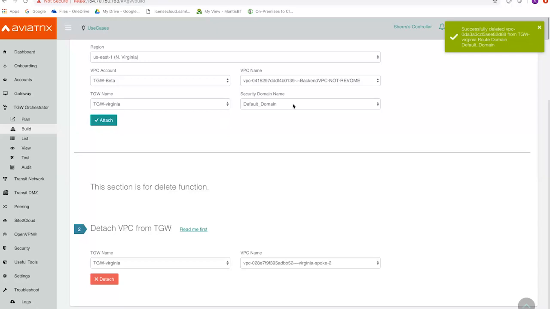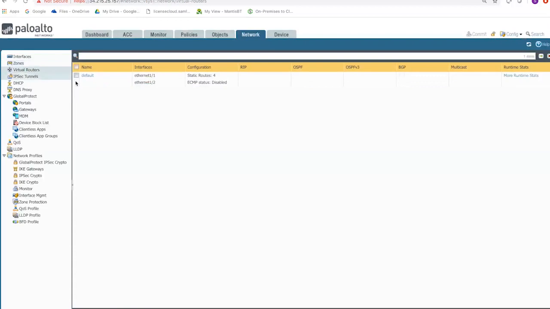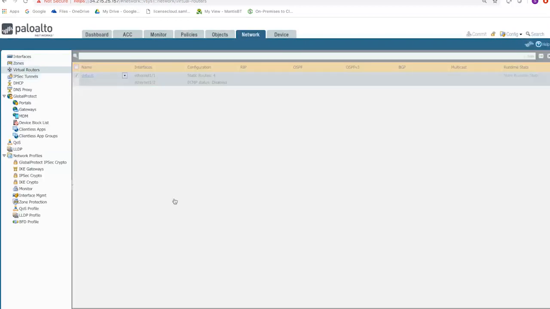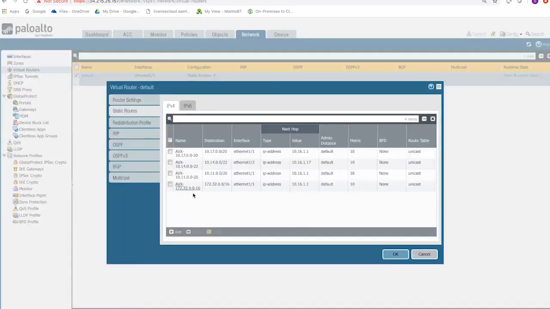Great. Yeah. So in this case, detach finished. So if I come back to the PAN instance and look at my routes and make sure I refresh it, as you can see that 10.9.0.0/20 is gone. So this is how the integration with the API works.